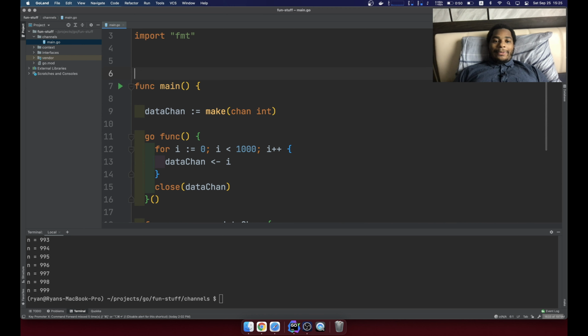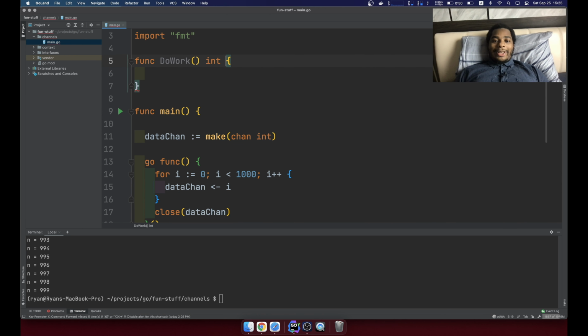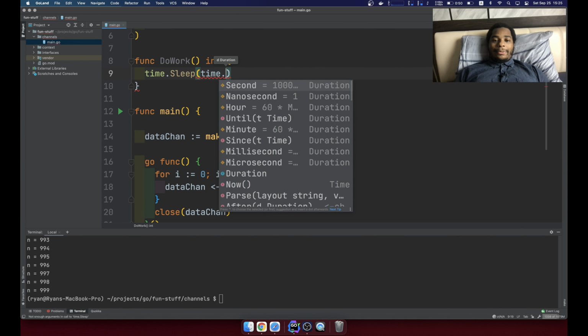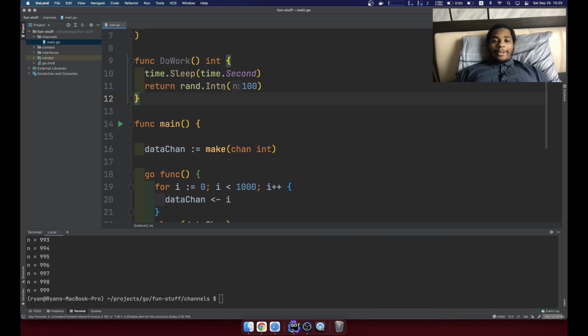So I'm going to have a function called doWork, and it's going to return an int. And inside of it, I'm going to do time.Sleep for 1 second. And I'm going to have it return a random integer up to 100. So we're going to pretend that we're doing a whole bunch of hard work here, but really it's just sleeping for 1 second and then returning an integer.